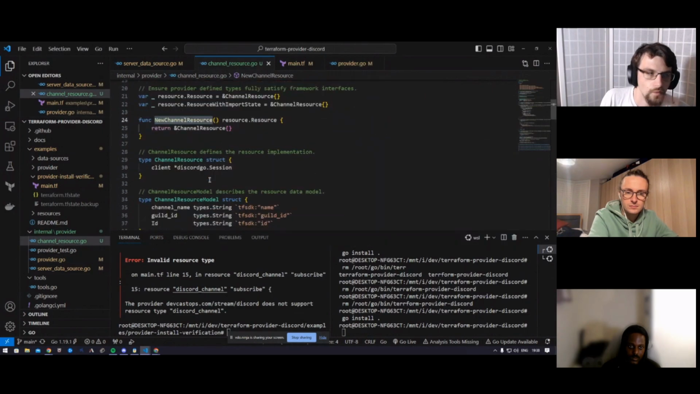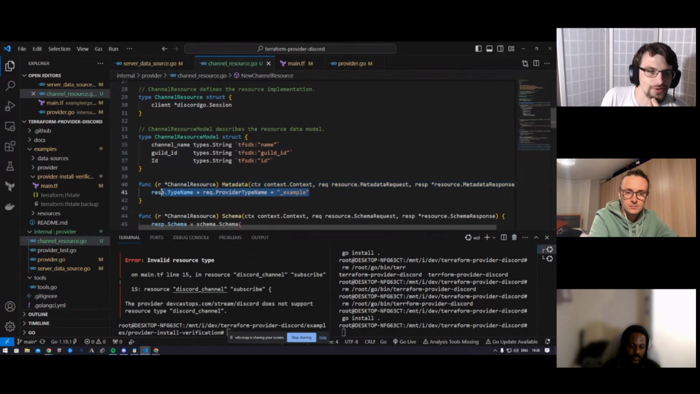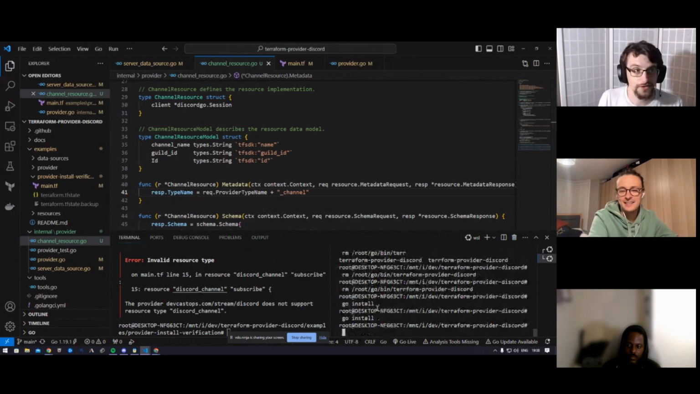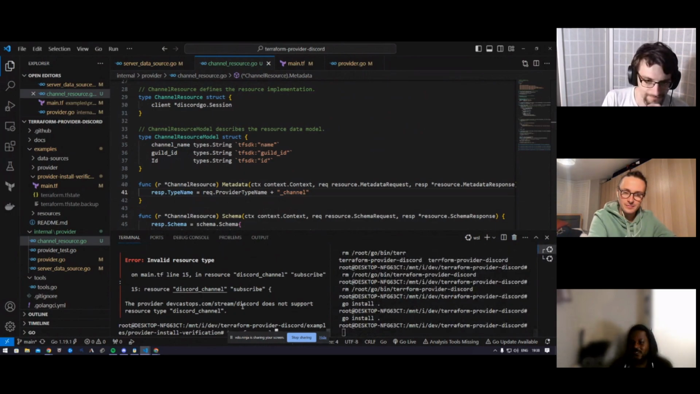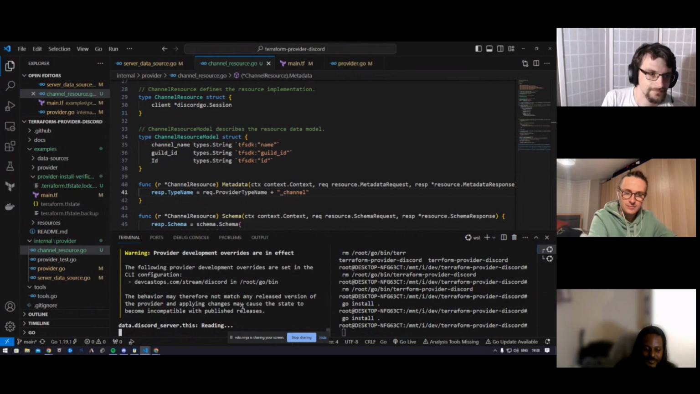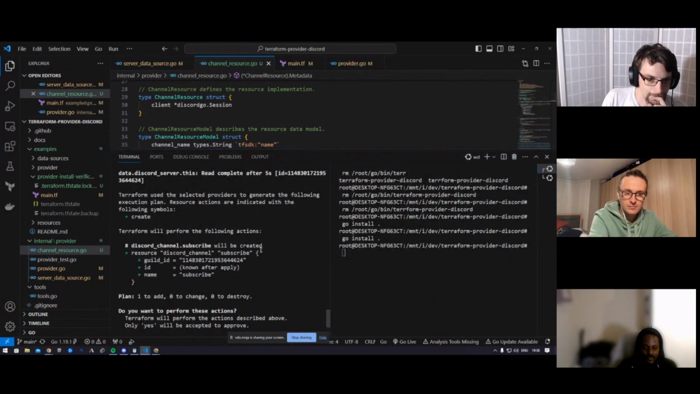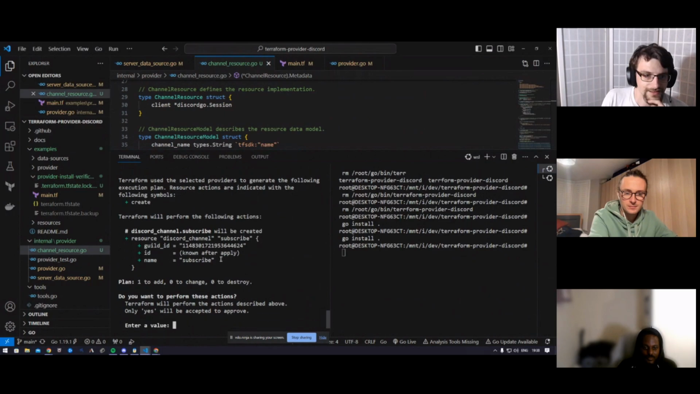Oh, wait. One thing I missed. This is what calls it its name. So this needs to be channel. So it's provider name underscore resource. So it needs to be channel. If I'd called it discord_example, it would have worked. Oh yeah, because we did replace everything to do with example. I changed example resource, not just example. So there we go. So that is wanting to create a channel with guild ID, ID, and name.